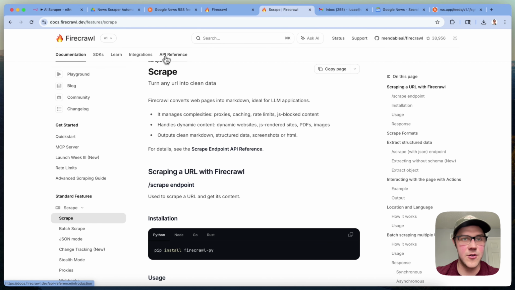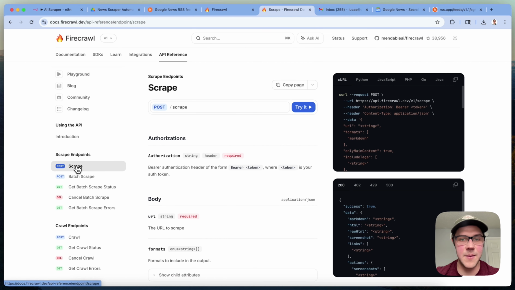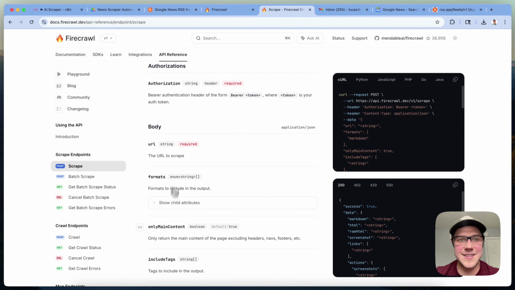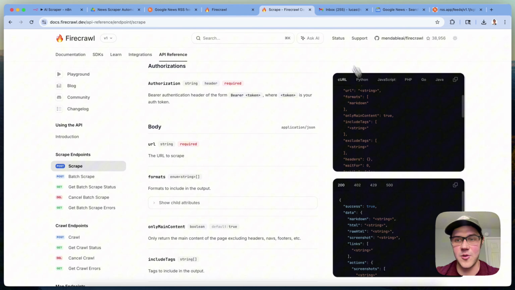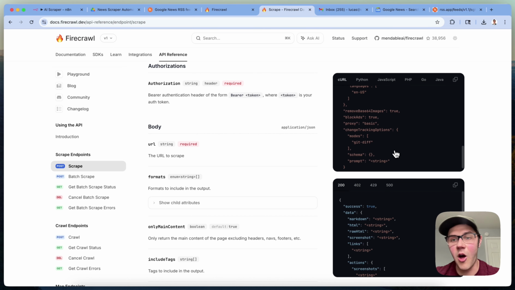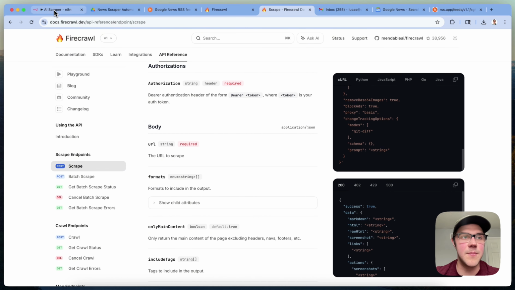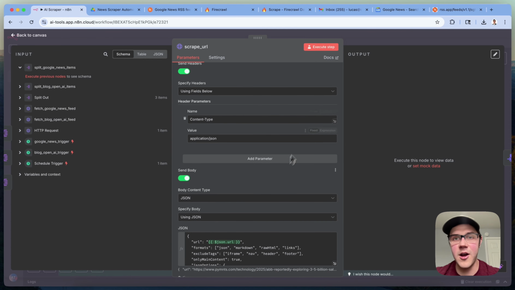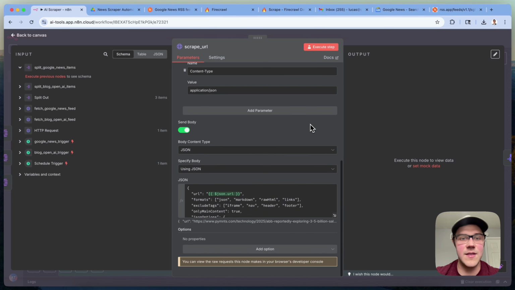If we go to API reference, scrape, we can see exactly all of the parameters that need to get used to build up this request. There's a lot here. Not all of this is needed. And so I'm going to jump back to my example that gives more of a simple approach to getting the data you need for your request.